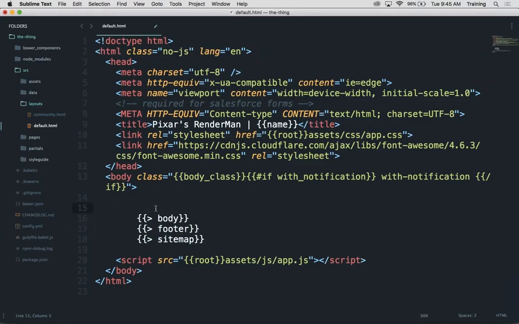We're saying that there's going to be a navigation at the very, very top, and then your body is going to be injected right after. Footer right below that, and then this sitemap thing, which is actually just a modal, so it could be anywhere. So that's your layout, and then if you go to your partials folder, you can see all the different partials that you might have created in your project, and that's what we're pulling in from.